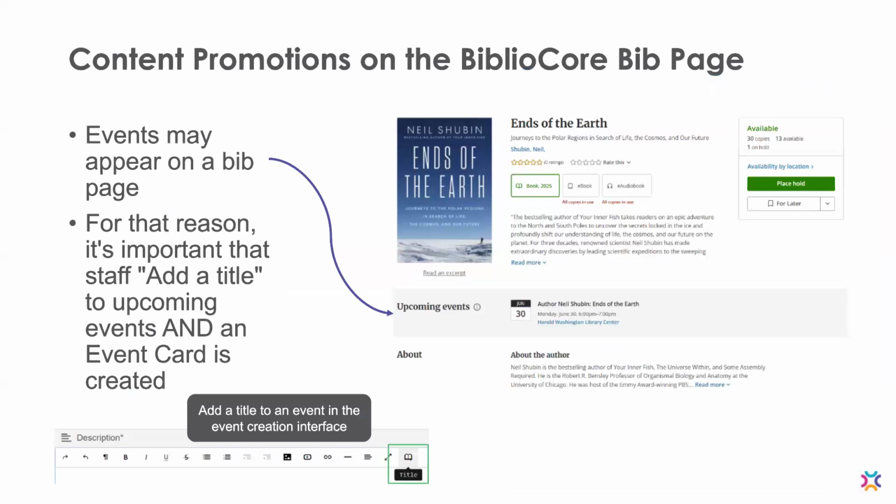I mentioned the ability that we're previewing with Chicago to show upcoming events on the bib page. And this is just a screenshot down in the left-hand corner of when you are creating events. You can click on the title button to associate a title with your upcoming event.